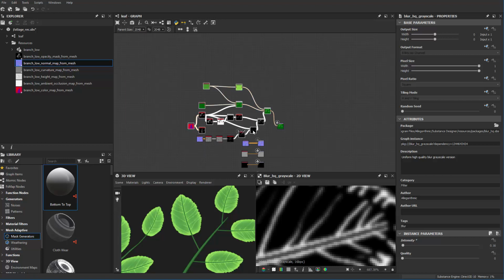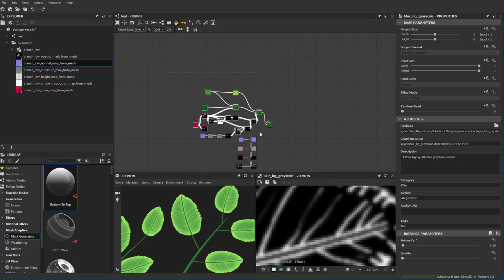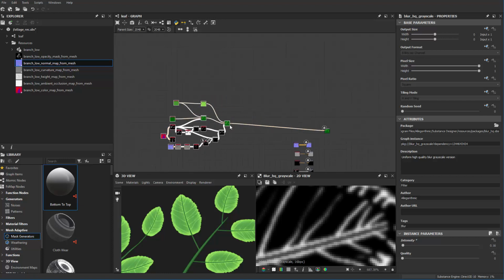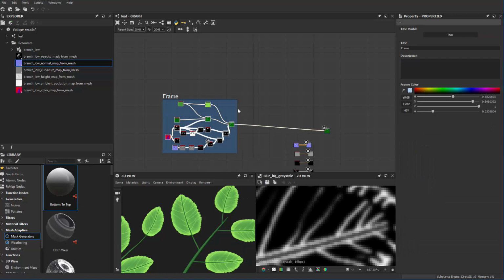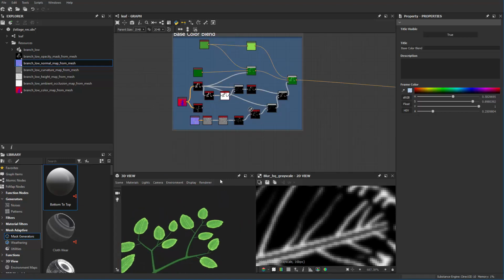Alright, let me drag things away a little bit, including the normal map. And maybe not those two, right? So I'm gonna grab these guys and then create a frame and call this guy base color blend. All right, so now we have some base colors.